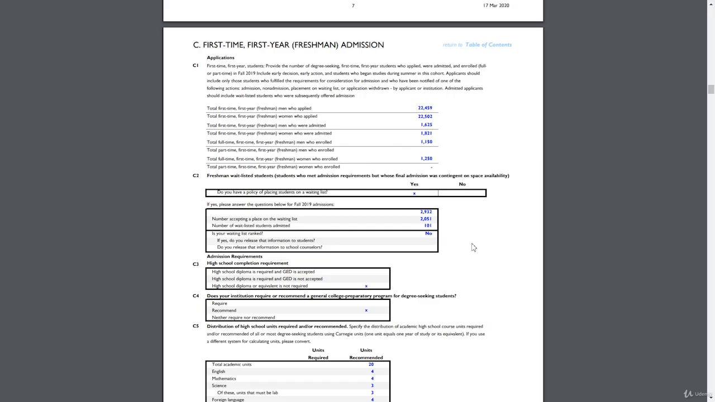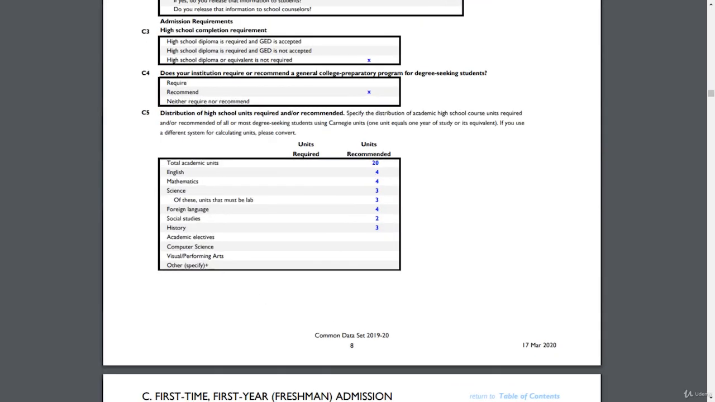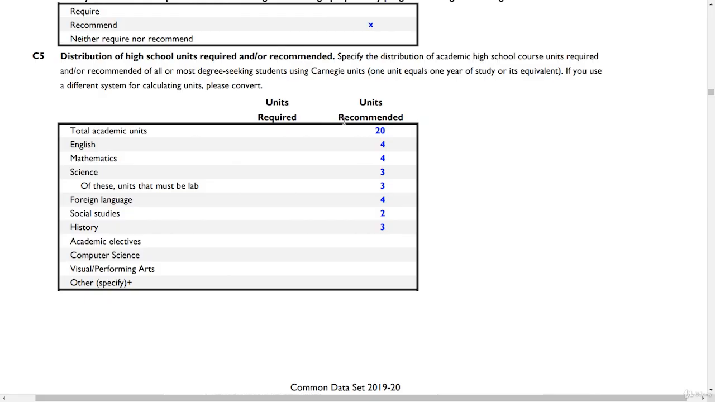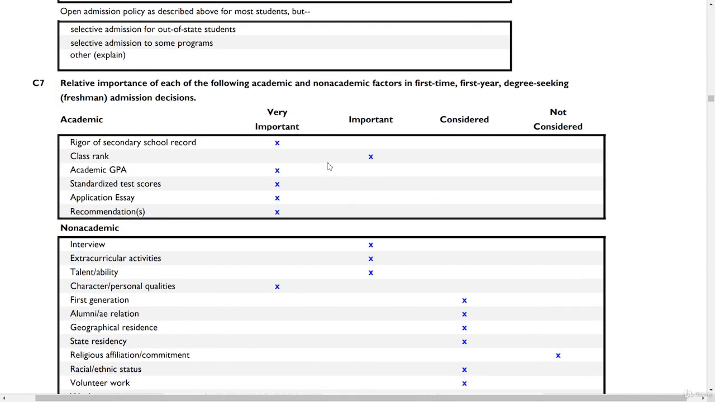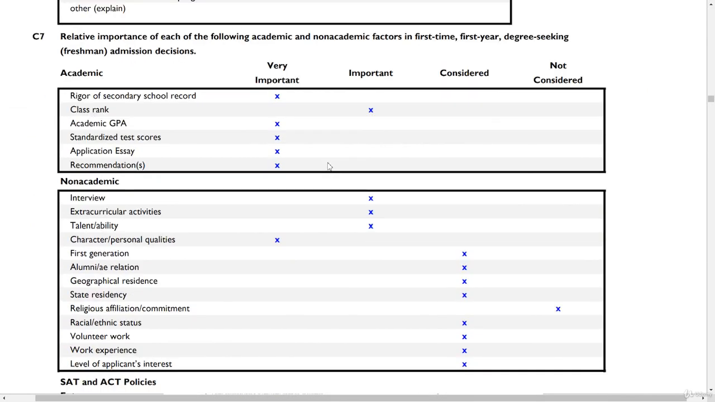When you click in, you will see some data like their total number of applications this year and the number of students applied, as well as the number of applicants admitted. And in here, you can get to know the total number of units of courses you are recommended to take. And more importantly, I will highly recommend you have a look at this table. In all of the common data sets of different universities, you will find some table like this.